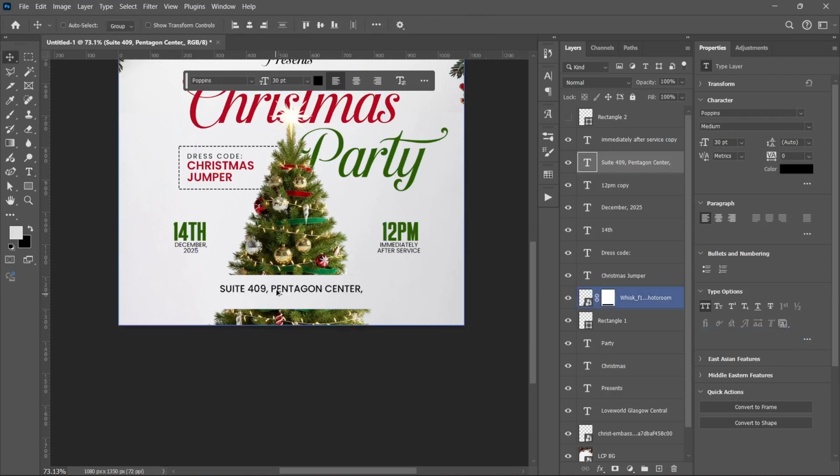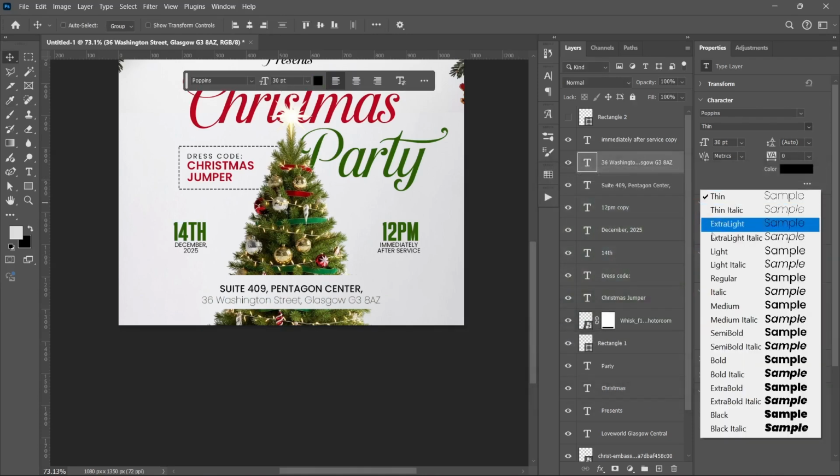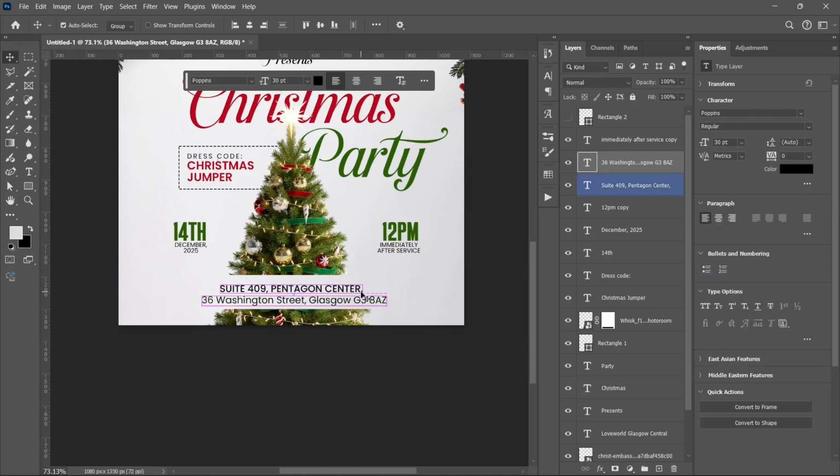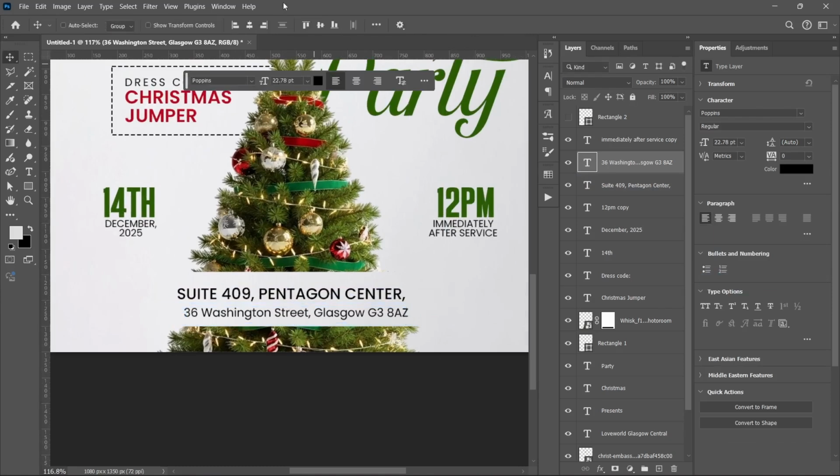Centralize it. Then I'll duplicate it. Then I'll paste the next one. Centralize it again. Change the color to black. And I'll make it regular. Now I'll press Ctrl T on that one. And I'll reduce the size so it will fit. Centralize it as well. And move it up.